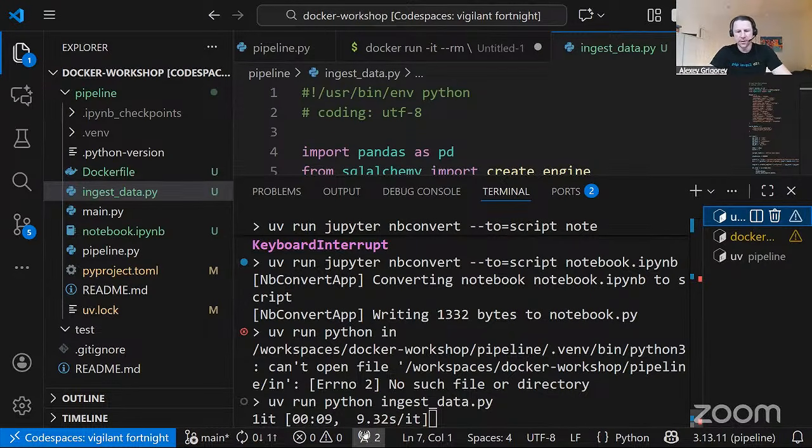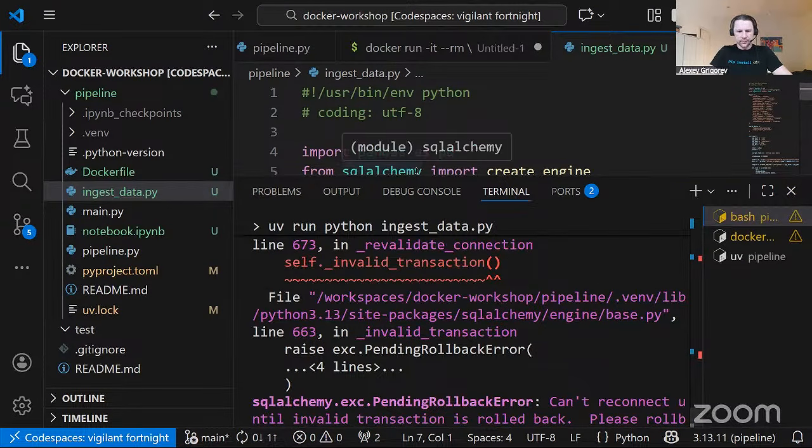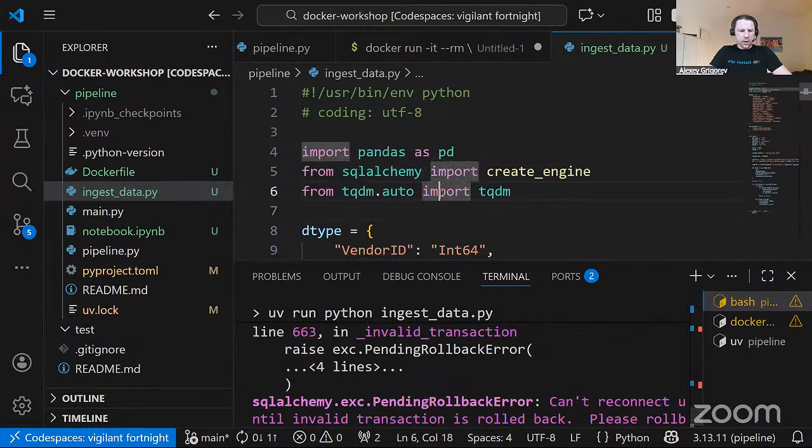So what is happening right now? It dropped the database. It dropped the table, and yeah, it's inserting it one more time. Okay, we don't need to finish it. Yeah, so this is our script.